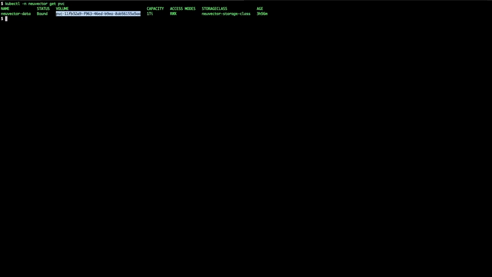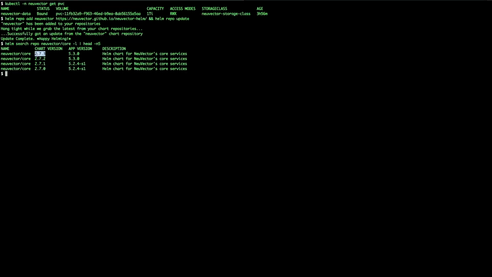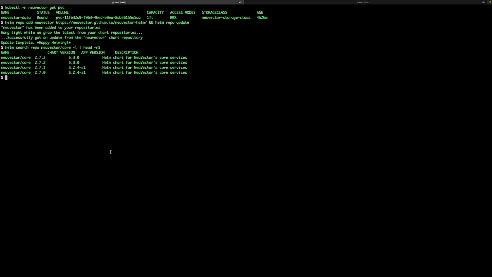The next step involves adding the NeuVector Helm chart repo and updating it. Here is the command. Let's check the available Helm chart versions for NeuVector. Here is the command. I have decided to use Helm chart version 2.7.3, which is the latest one that we can see here. Before initiating the deployment, I have collected and organized all the necessary Helm configurations that I want to set into a single file. Let's check that file. Let's first clear the screen here.